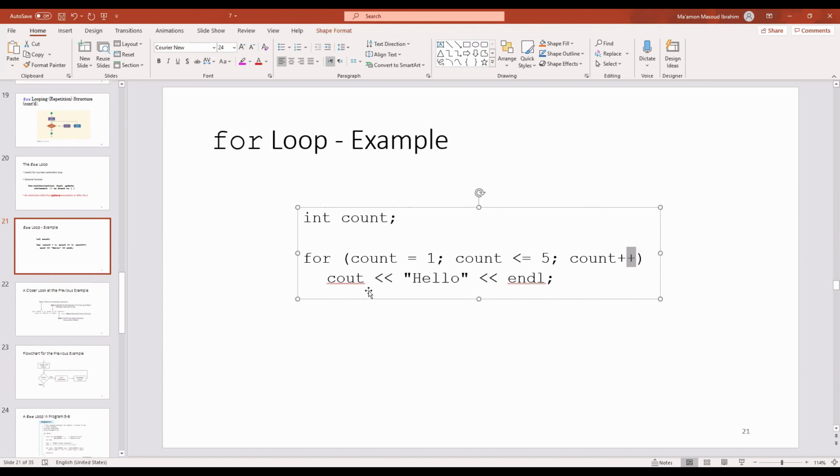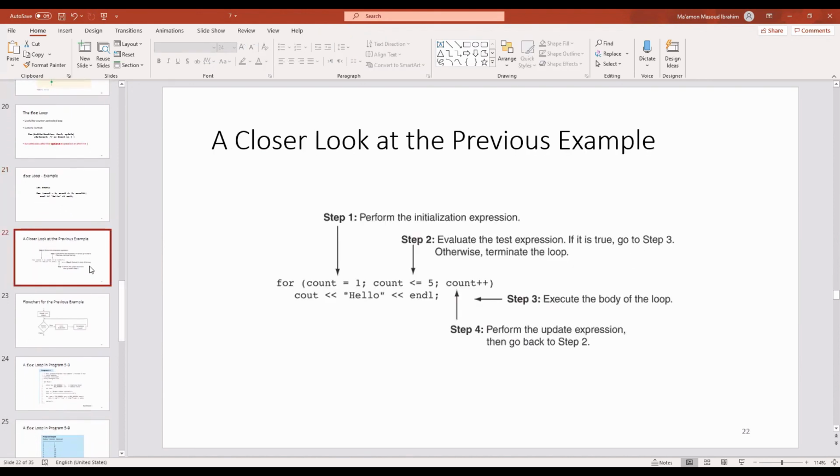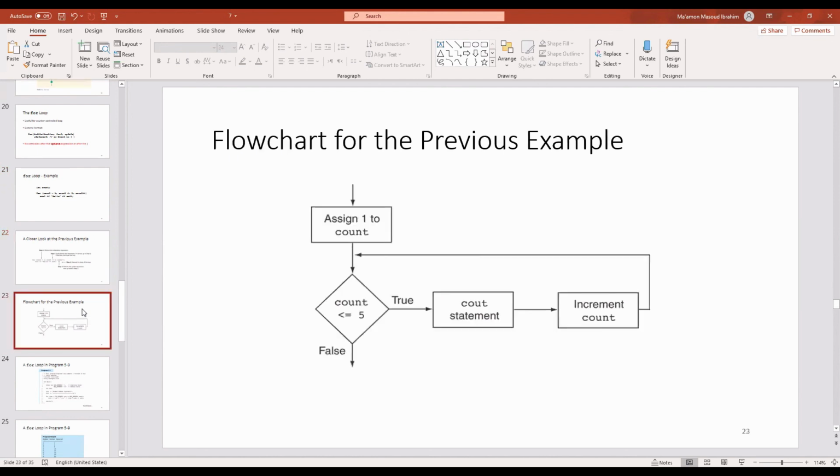So I will print hello here 5 times. As you can see here, the initial value, here is my condition, here is the update expression, and here is what I'm going to do. And as I mentioned, I always prefer to add braces, whether it is a single statement or there are multiple statements.